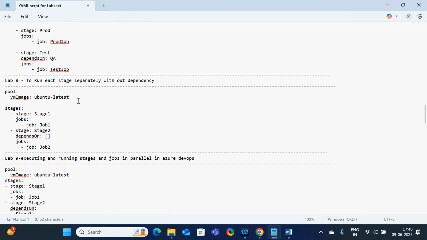Here my scenario is, suppose you want to run each stage separately without having a dependency. Suppose you have 4 stages or 5 stages or n number of stages, and instead of depending on the previous stage, you want the stages you implement in your project to run individually. That means if you run the pipeline, all the stages you define will be executed separately without depending on any other stage. How are we going to implement it? So this is the script.